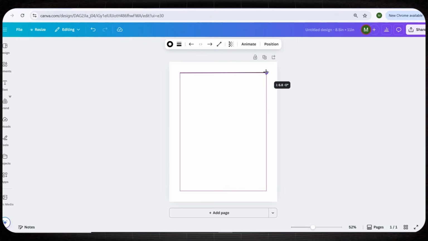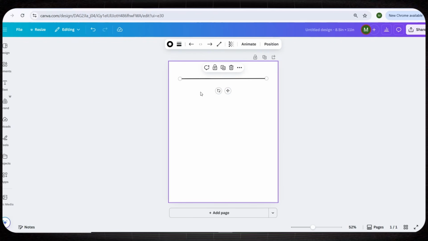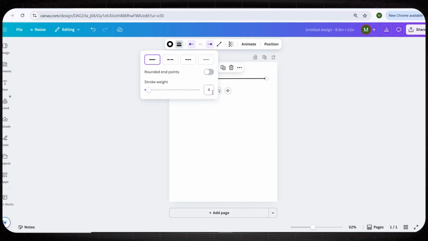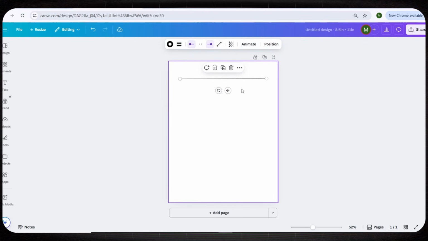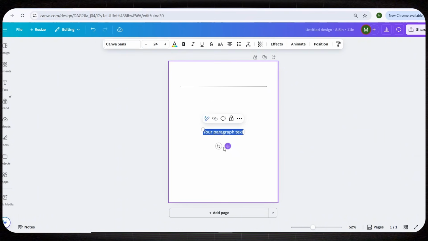First, we're going to add a title to the page. If you've watched my previous videos, then you already know I love keeping things simple. That's why I prefer placing my titles on a clean, straight line. I'll press the letter L on the keyboard to add a straight line to this blank page. Then, I'll round both ends of the line using the control panel at the top of the page. After that, I'll adjust the thickness, reducing it from 4 down to just 1.